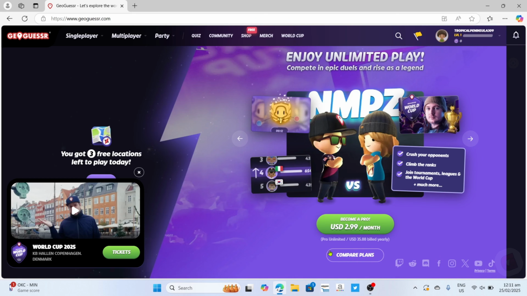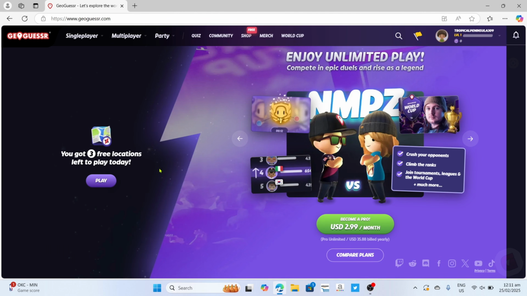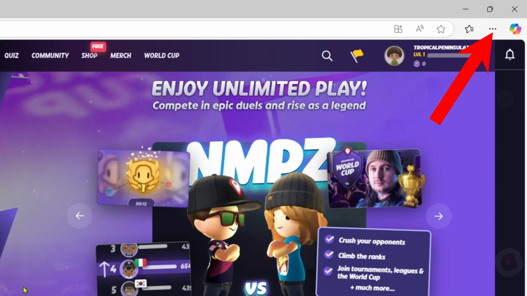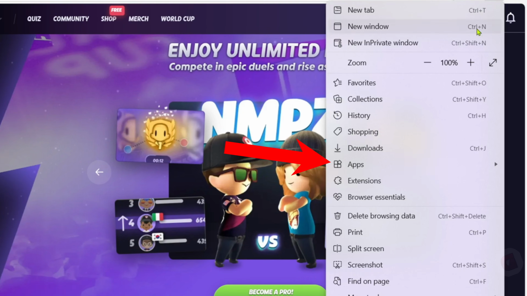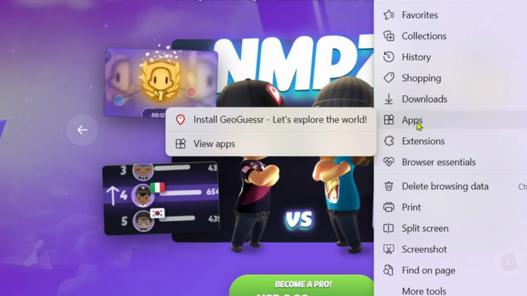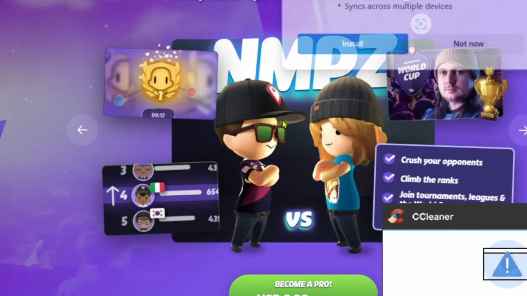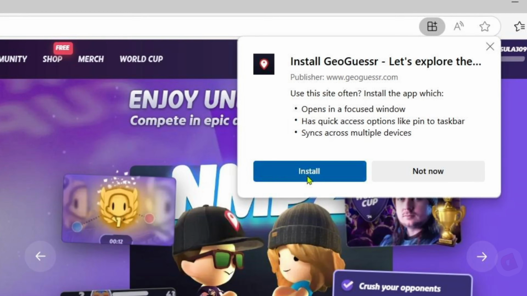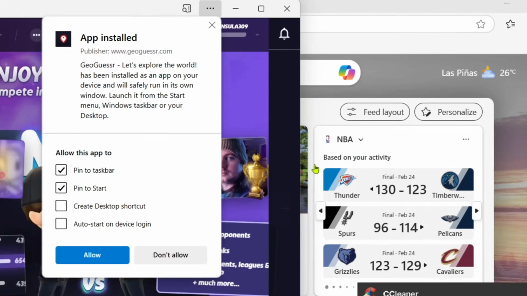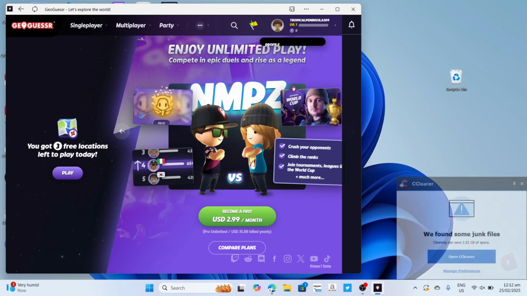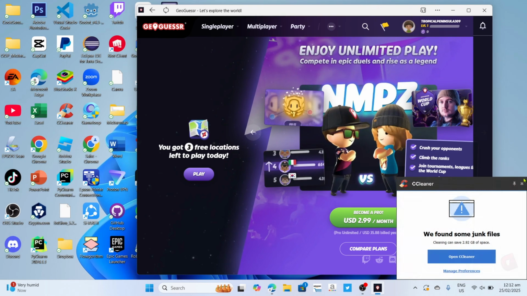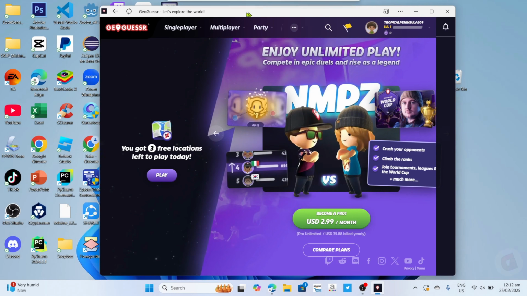So now that you already have your account, let me show you how to download the Geoguessr app. To do that, first, I want you to click these 3 dots at the top. And then select the apps option. And after that, there it is guys. You will now see the install Geoguessr option right here. Just go and click it. Then click the install button once again. And after that, it's done. Congratulations, you will now have your Geoguessr game installed on your device, so you can now start playing it.